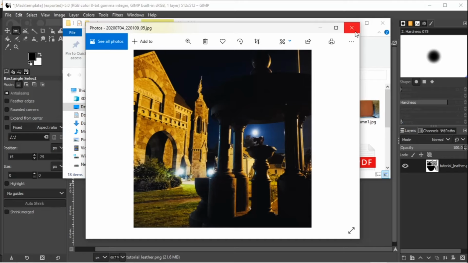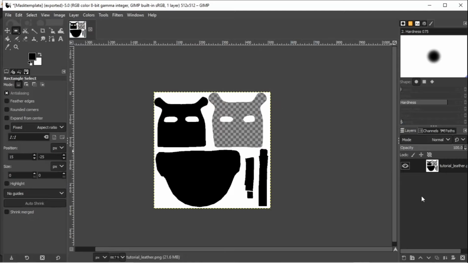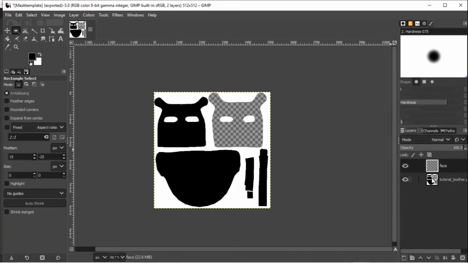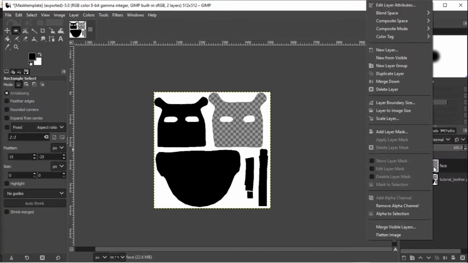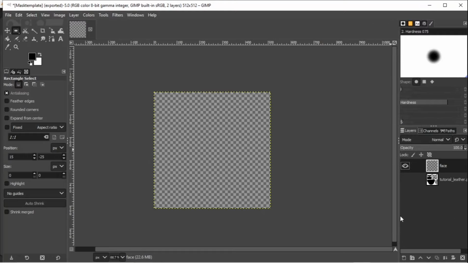Alright, so with that, what we're going to do is add a new layer, and let's see how these things work on here. We'll do face. Now that the face is there, face mask, we'll click on that. Okay, cancel. And we're going to close this out. There we go.